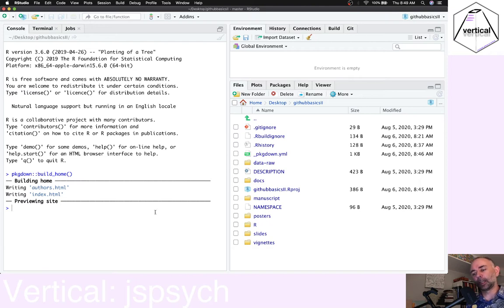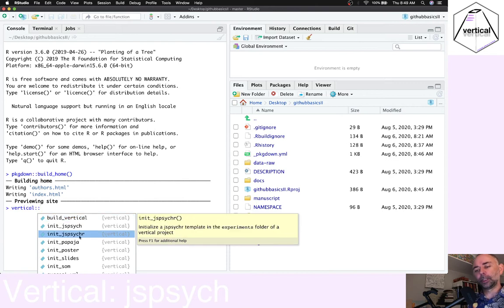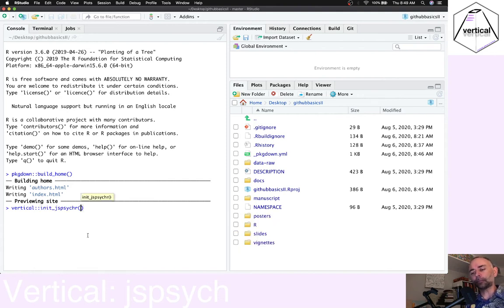We also have it set up so that if you want to add these modules in after you've already made your Vertical project, you can do that too. So for example, we can initialize jsPsych or initialize jspsychr. I'm going to do the second one and let's see what happens. Okay, we get a new folder called experiments. So this is where our experiments are going to live.